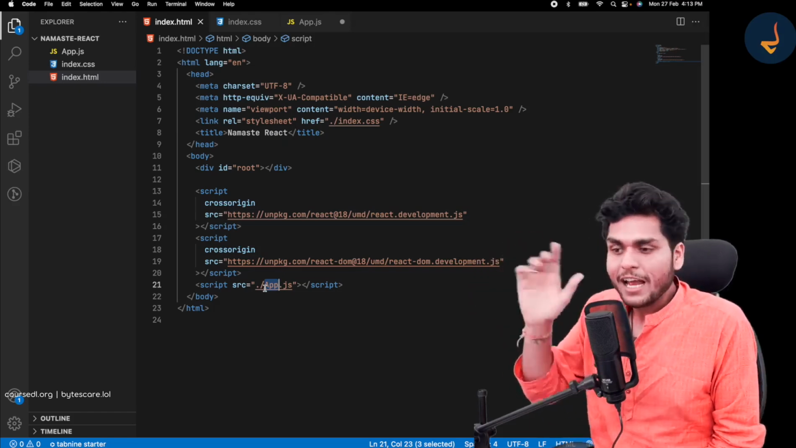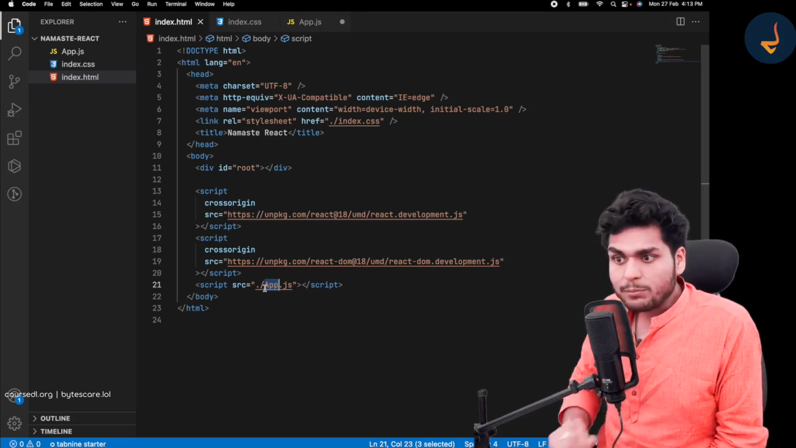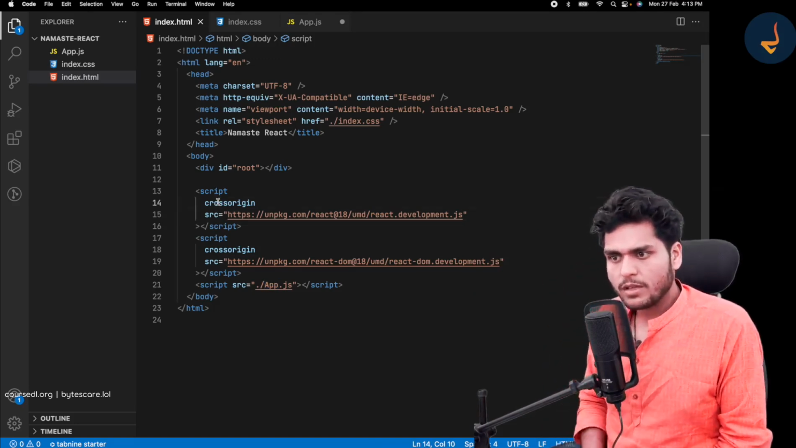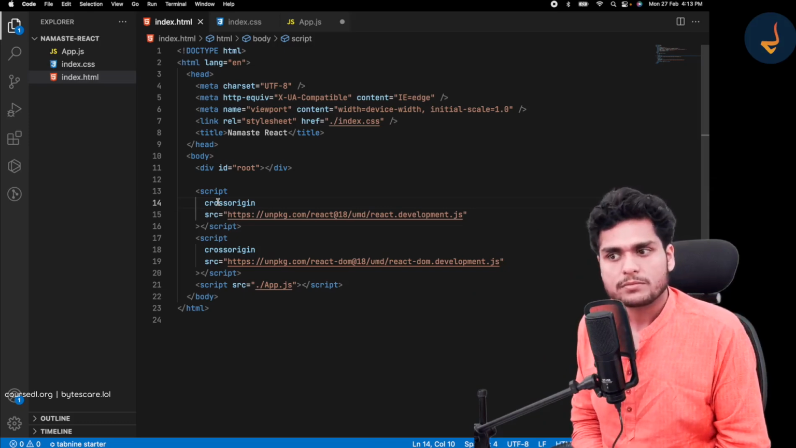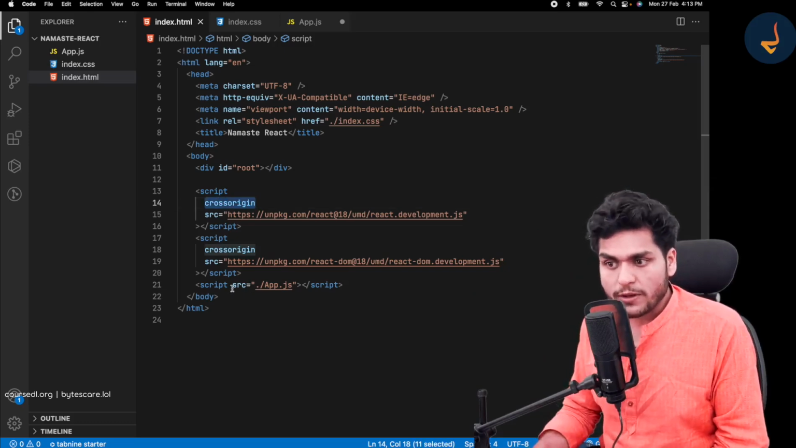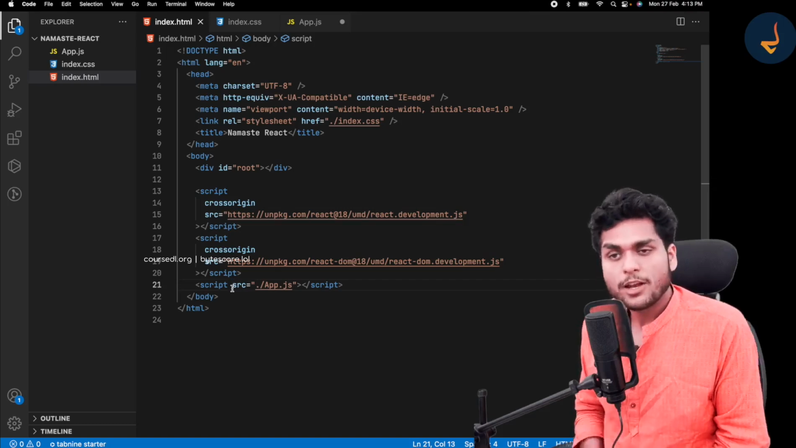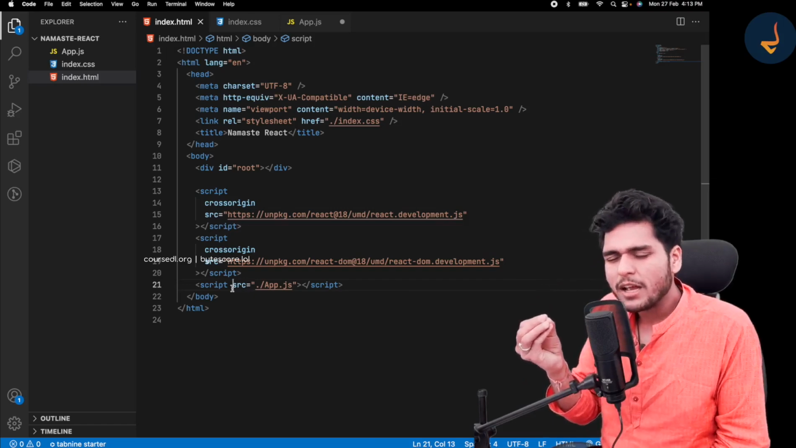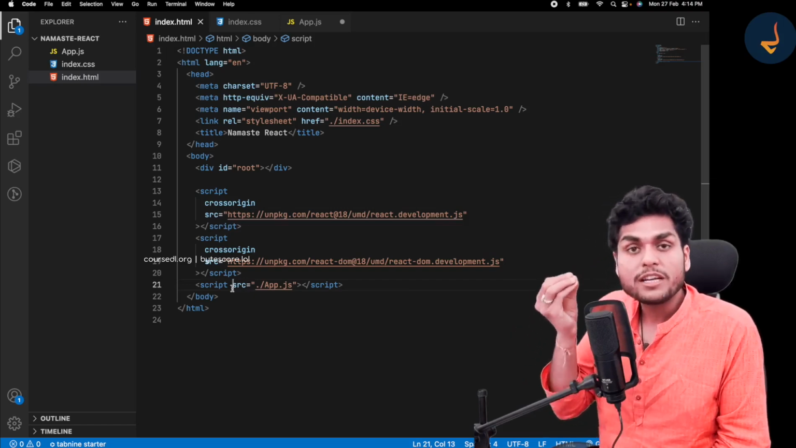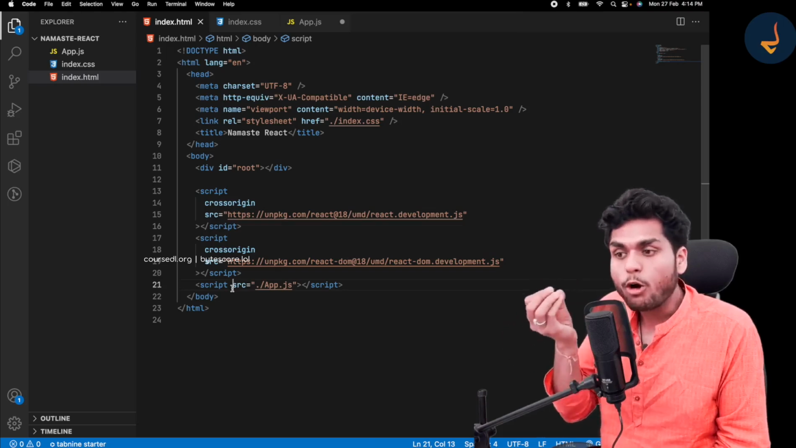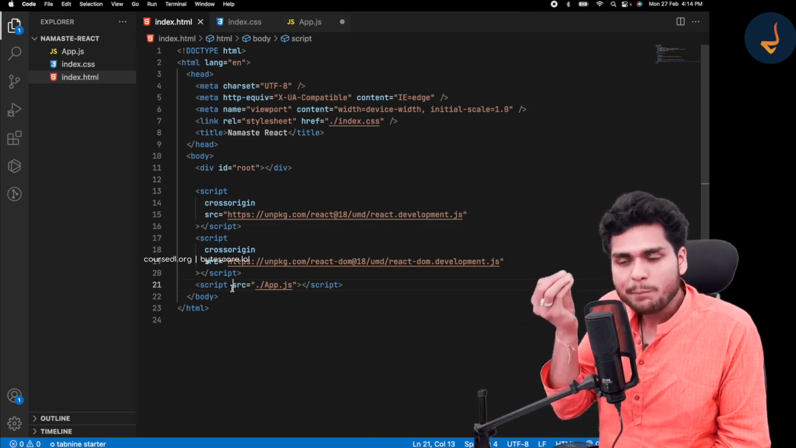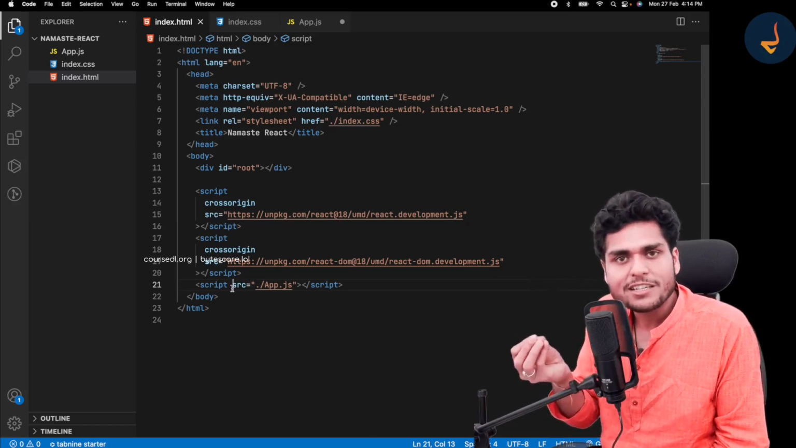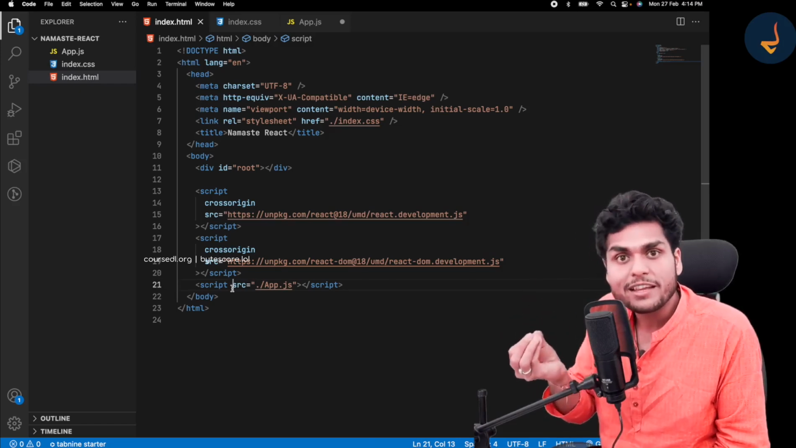There is something known as cross origin. What is this cross origin? Should I write cross origin over here? You should ask all these questions. Be curious, my dear friends. I do not just want to teach you React. I also want you to become a very good software engineer. You should know all these small things.